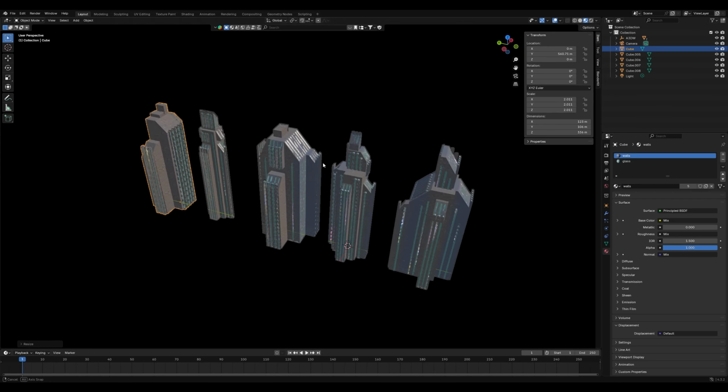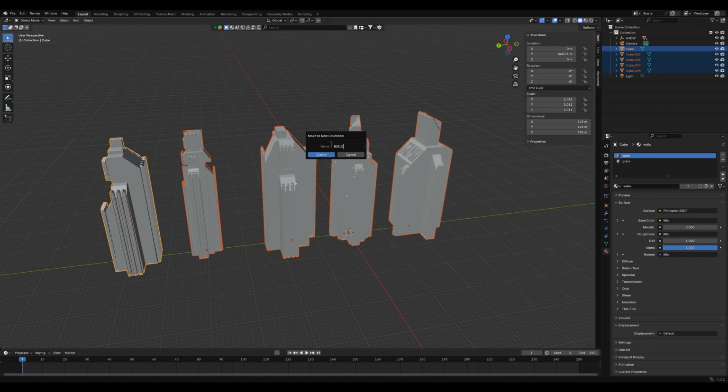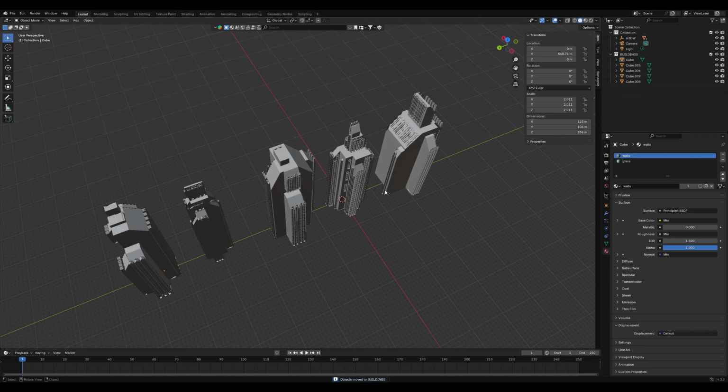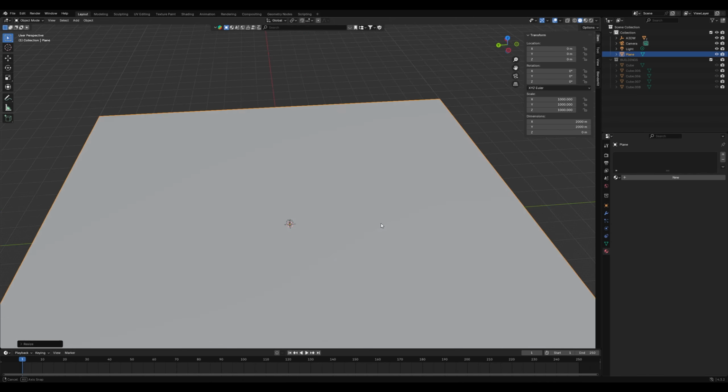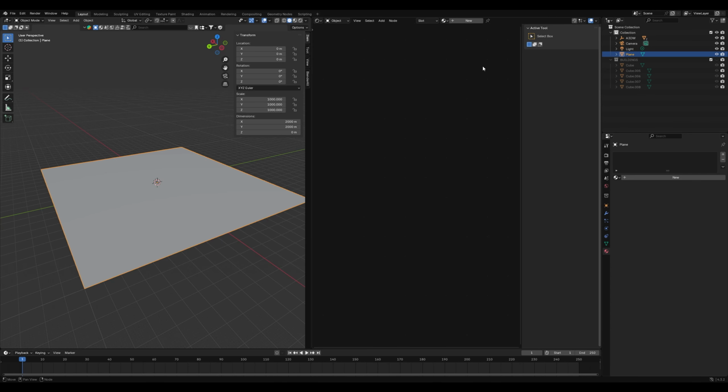And that's it. I'm gonna put them in a collection, name it buildings, and I'll use them for my scatter. Now we're gonna try to build the city. So let's take a plane. I'm gonna head over to my geometry node editor.